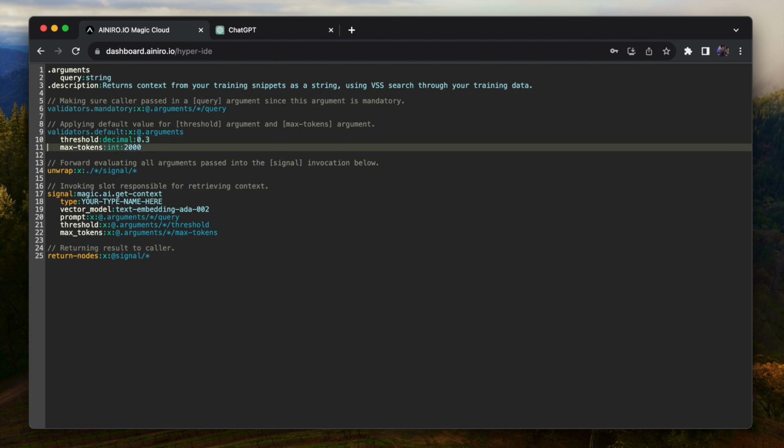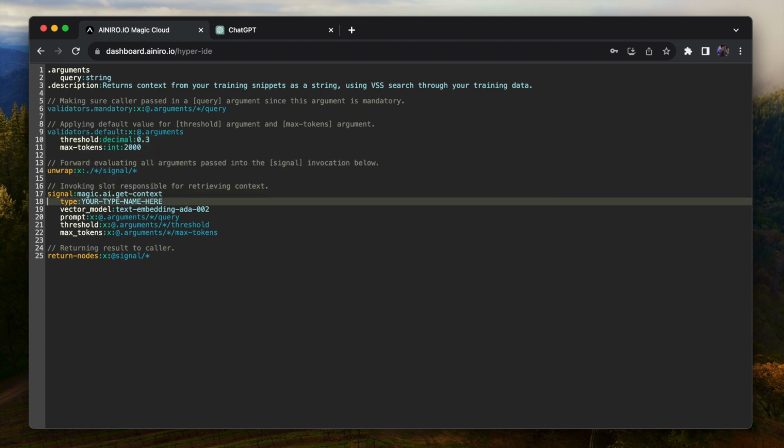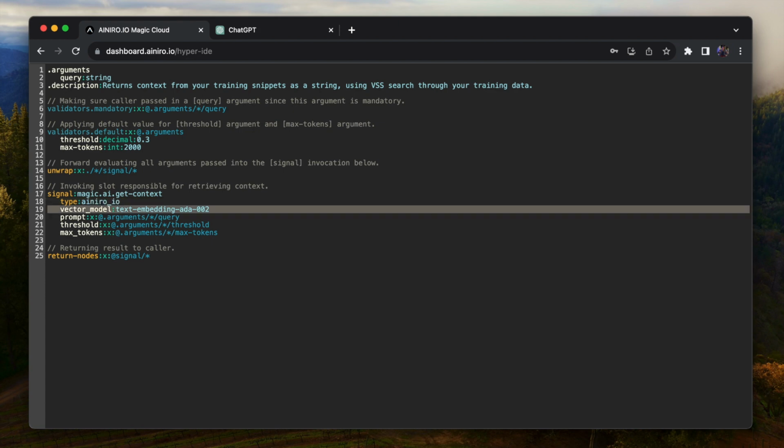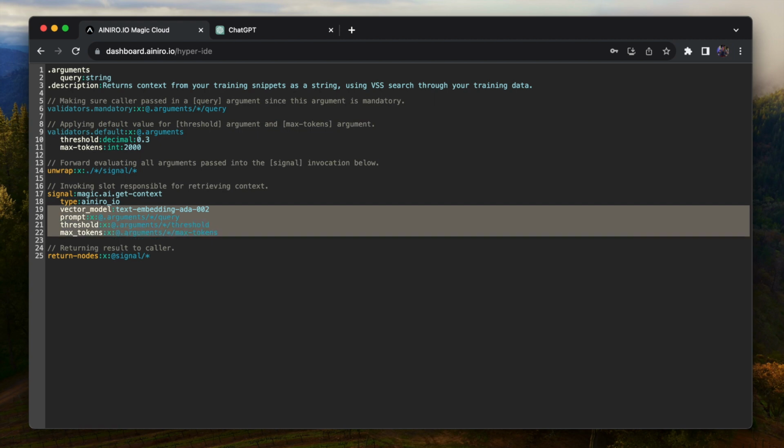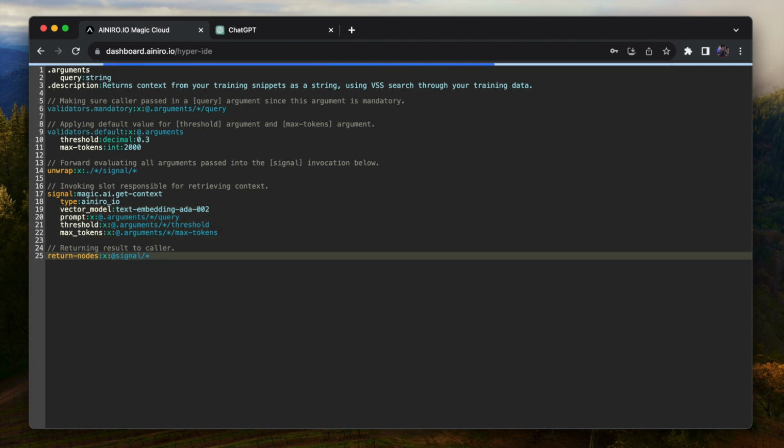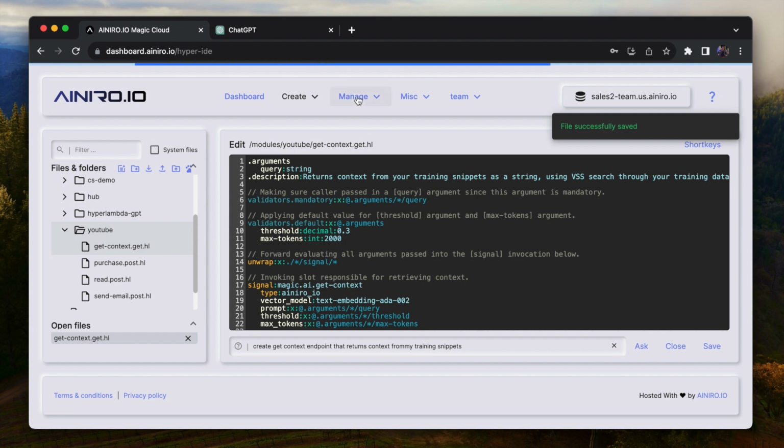Now it's applying threshold, max tokens. And then we want to use iNeedle_io here. We want to use this vectorization model. Then we want to use prompt, threshold, and max tokens. And we can save the file. Alt-M to demaximize again. We can go into manage.